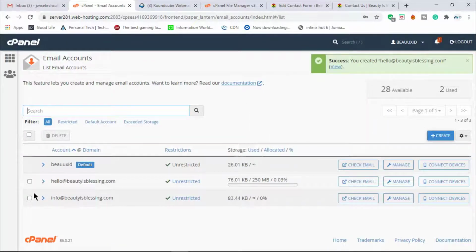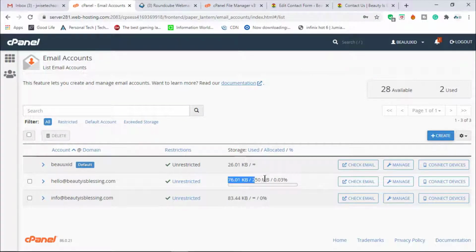Now we have hello at currentingghana.com. I set a storage size for this of about 250 megabytes, but this one is unlimited, as you can see by the infinity sign. With my account you can create about 28 email accounts, as you can see, guys, but I am using 2.